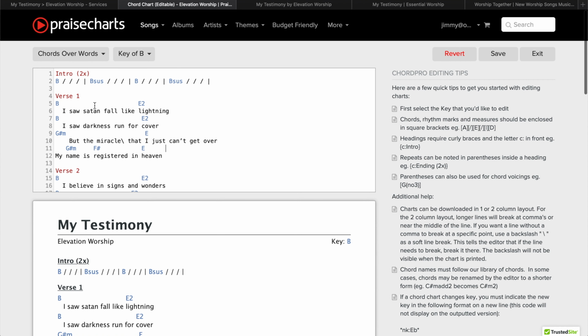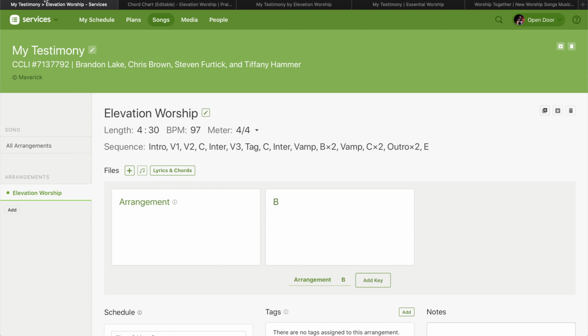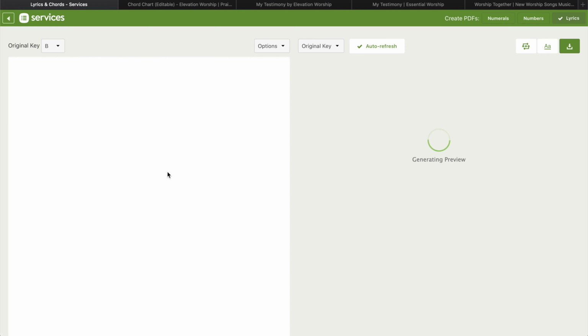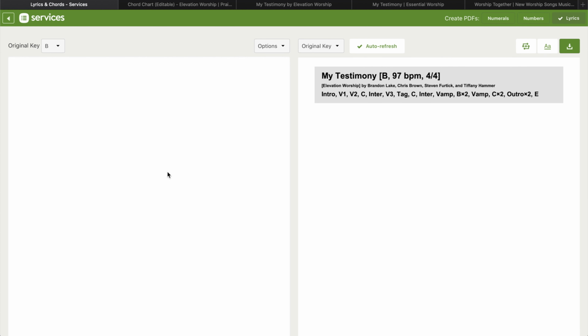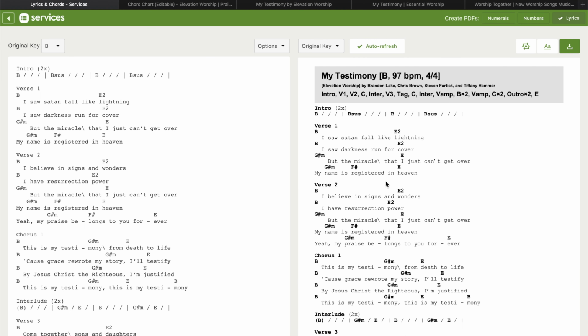Now what's cool about this is I have all the lyrics and chords in this edit box, and all I have to do is highlight everything and copy it. Then I go back over to Planning Center and I click the lyrics and chords box, and it takes you to the Planning Center chord chart maker. This side is your preview and this side is your edit box. We'll click in here, copy, paste, and now the lyrics and chords are in here.